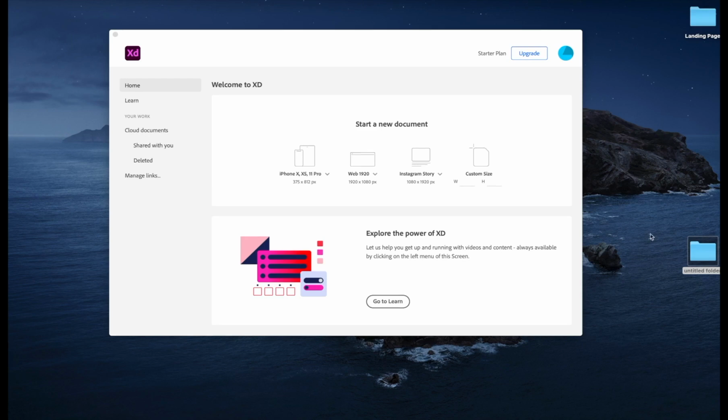Okay, so let's start to build our landing page. If it's your first time with Adobe XD, this is pretty much what you're gonna find when you open the app on your laptop. To start a new document, we can choose different sizes. As you see here, there is iPhone, web, Instagram story, custom size. In this case, as I'm building a landing page, I'm gonna use the web 1920. So let's open it in here.